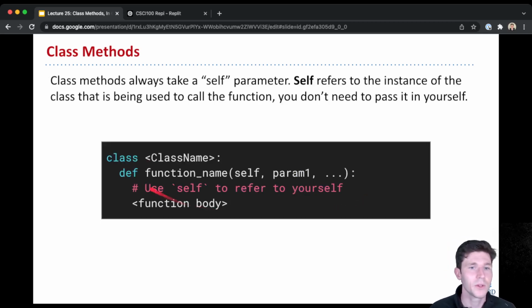Yes, so our general form here looks like def, function name, then self as the first parameter, and then 0 or 1 or more parameters, just like in a regular function. And inside of your function body, in all your lines, you can do whatever you want, but whenever you want to refer to yourself, you use the word self, because it's one of our parameters.